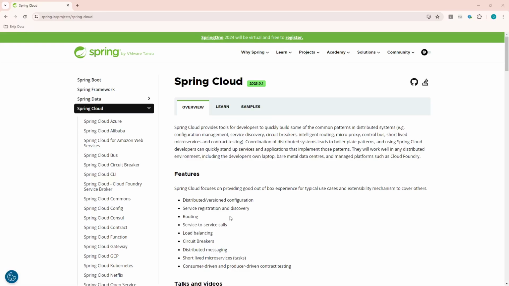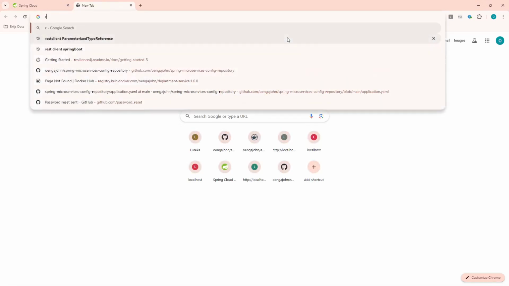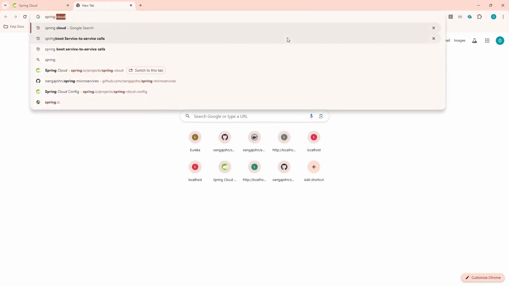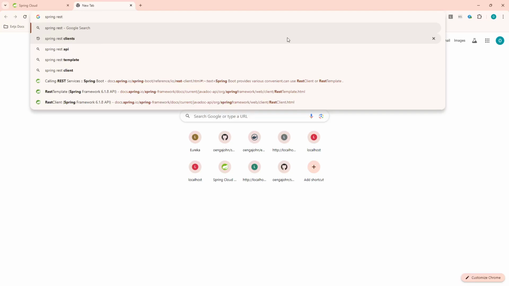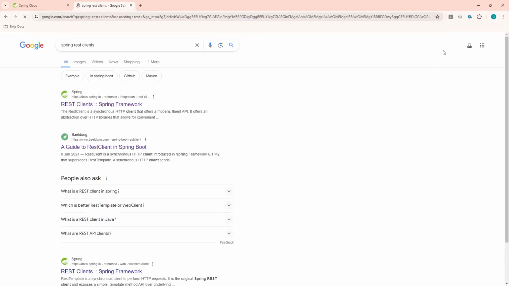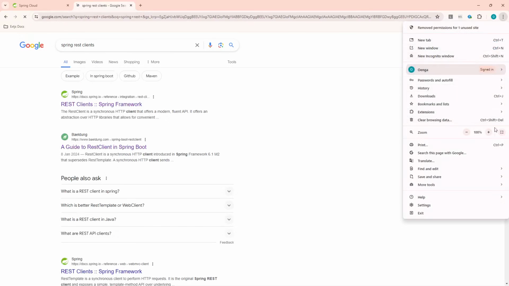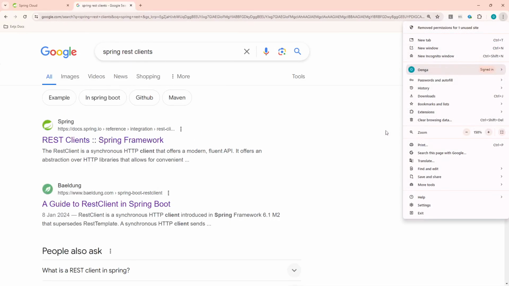And now that we are using the service discovery, we are going to see how we can configure the service without necessarily making use of the port information in the service call and by obtaining the information from the service discovery. So let's just get started by opening our browser and search for Spring REST clients. Let me just zoom this a little bit for you to be able to see clearly.